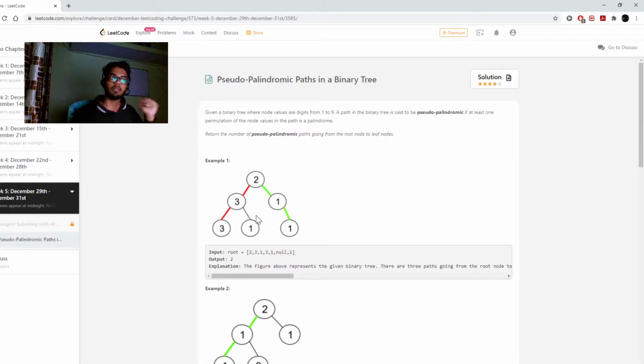So it can be done in pre-order way. Sorry, I just explained pre-order in the wrong way. So what is pre-order? Pre-order is root, then left, then right.